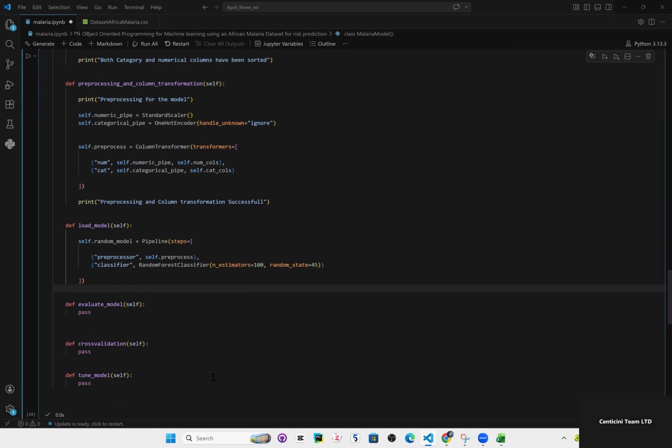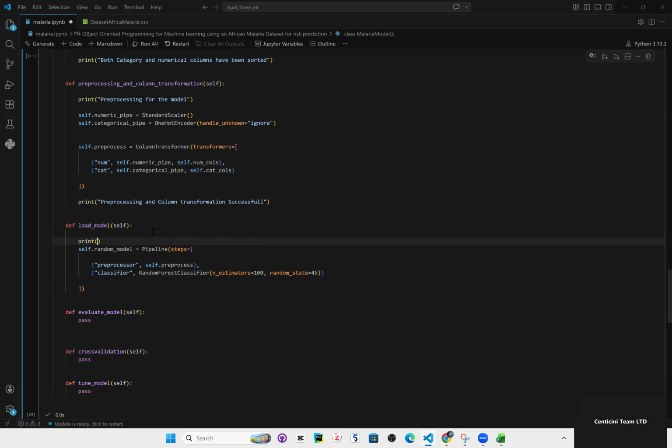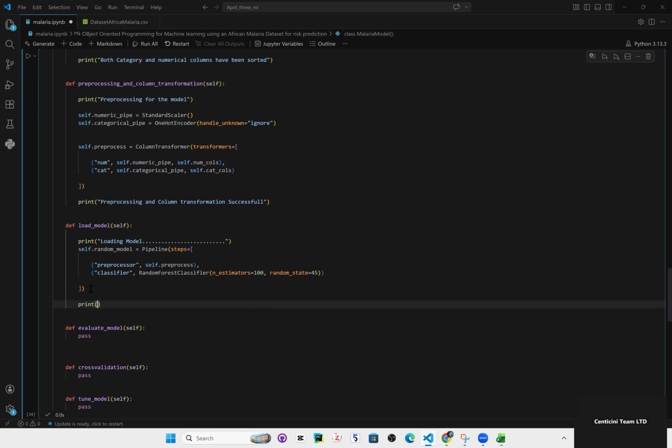Okay guys, the next thing we are going to do right now is after we are done loading our model. So I could say print loading model, print model loaded. I think we probably could just pass in model. Now I could say self.random model.fit, passing self.x_train, self.y_train.